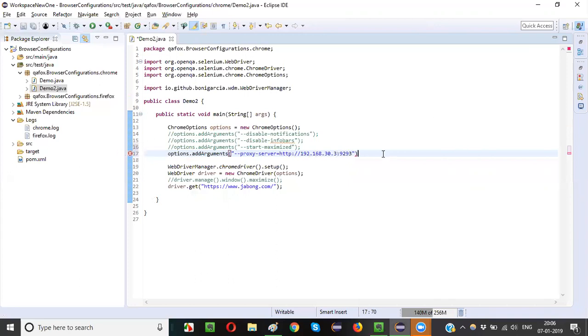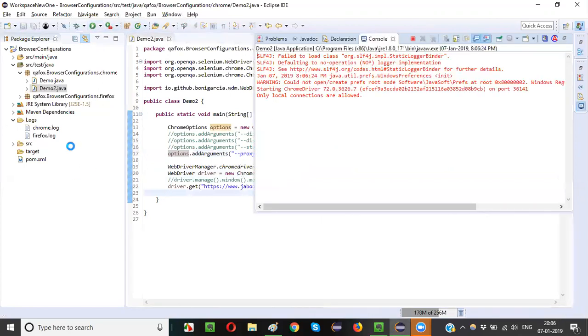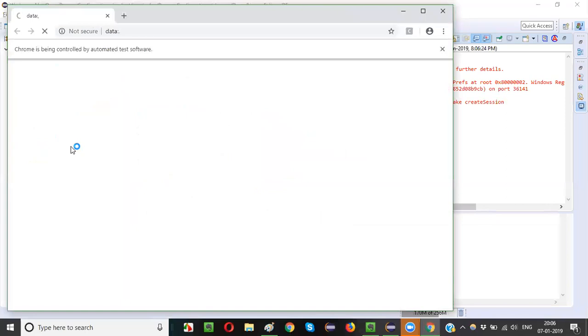Okay, I want to set this IP address and port number. You can give any details guys, any other IP address you can give and any port number you can give, not a problem. These options are passed to this Chrome driver constructor. We have to cross check every time. Okay, let's run this.